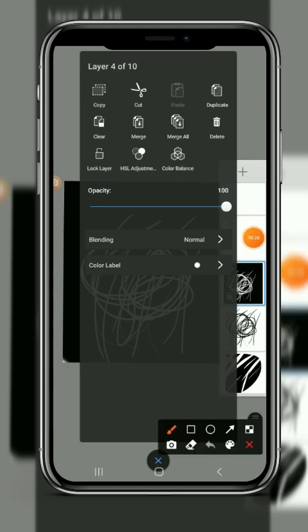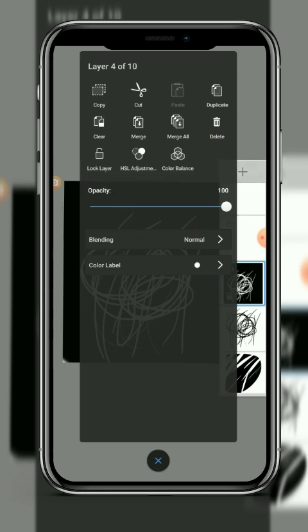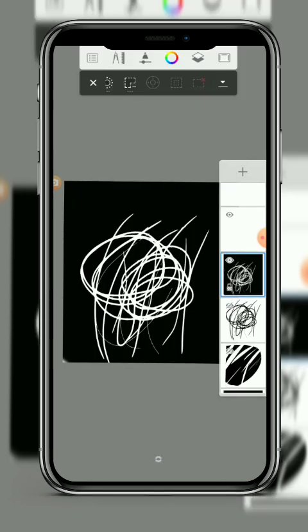We have explained merge, then delete. You don't want a particular layer again, you delete it. You want to lock layer. I have explained that you will not be able to work on it anymore if you lock it. If you design on it, it will not show. So that is lock, and you can achieve that if you click here or you click on this padlock.